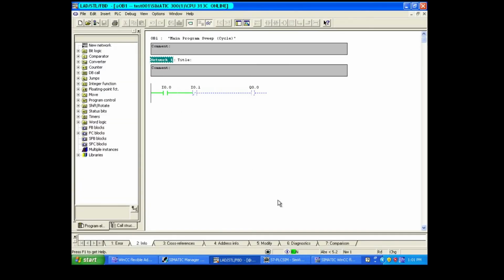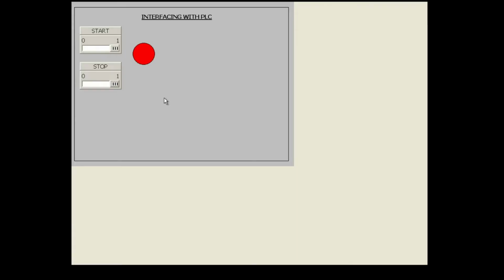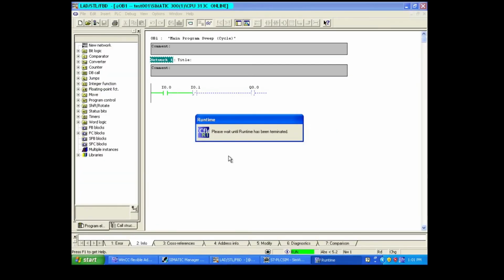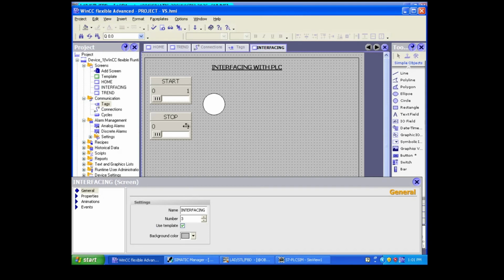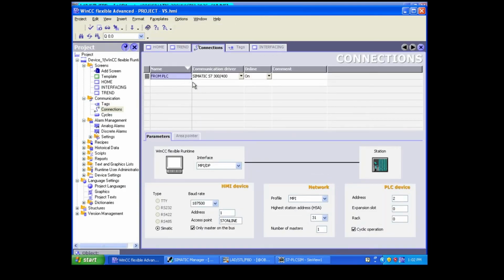So everything will be updated simultaneously. In the PLC program it will get updated, and in the SCADA simulation also, it will be updated. So what have we done so far? We have designed the page. We created the connection. That means we are getting it from the page.